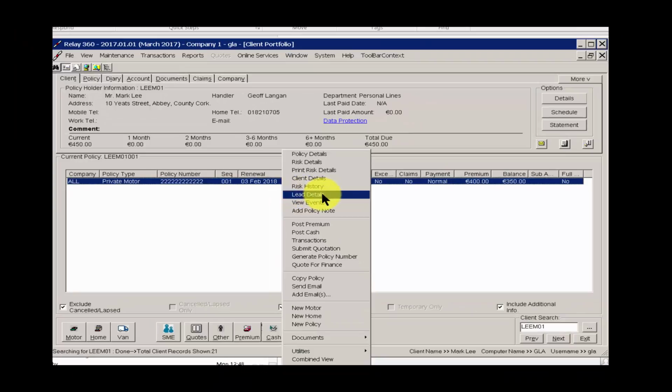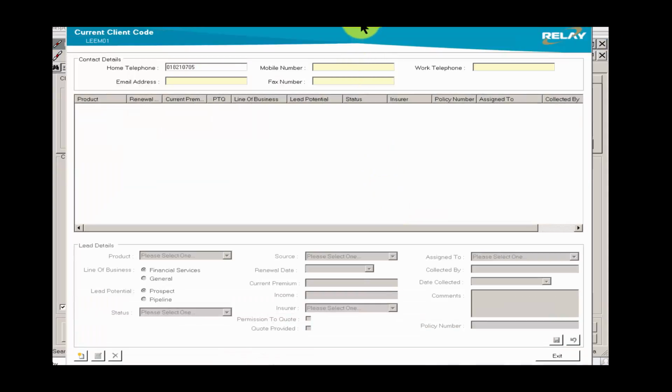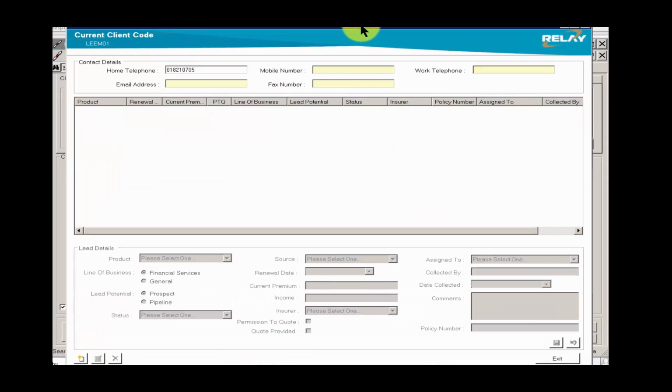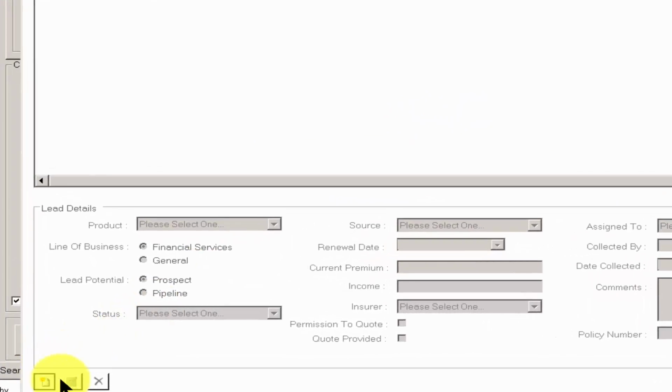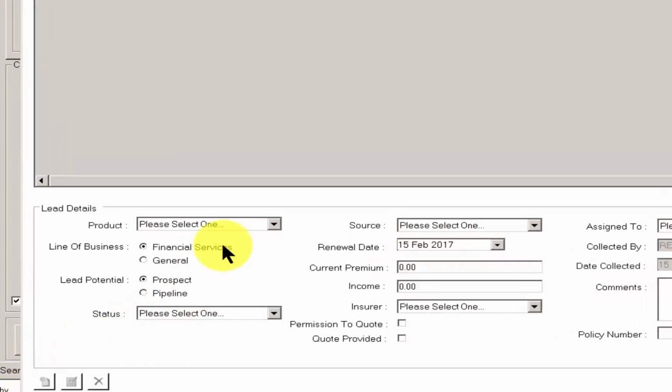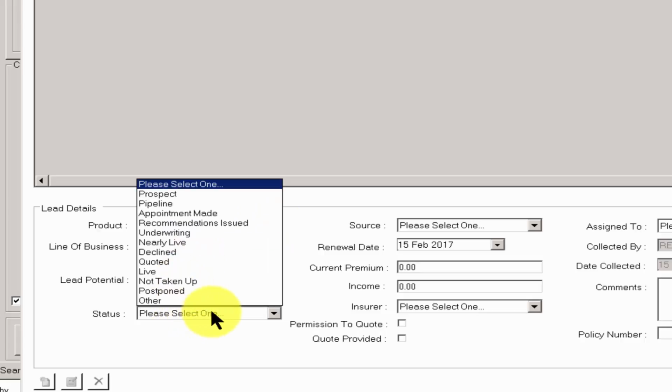If you right click, select lead details, this opens the lead center. This is basically where we can record the home renewal date. So let's say that Mark said, yeah, his house insurance is up for renewal at the start of June, and he's happy for us to give him a call. Just to show you how that works, down the bottom here we would just give it a tick, and it opens it up. Basically what you do is fill in the relevant sections.